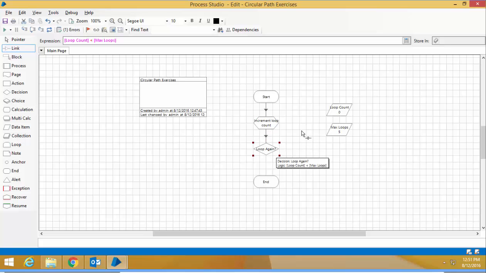Now I need to loop again back to the increment loop count. How do I do that? If I just move it like this, then the upgoing link will not be visible to me. So we can use these anchor stages to create a different path. Let me drag it again. Yeah. So this way I can make it take a different path. So this is the yes path, and then for no, move it like this.